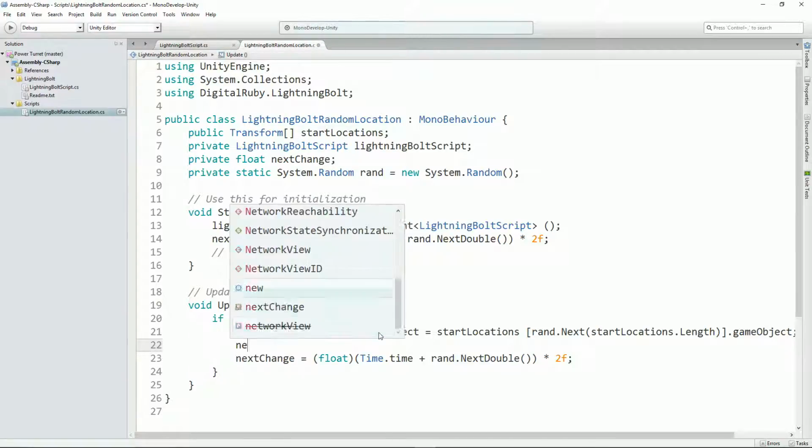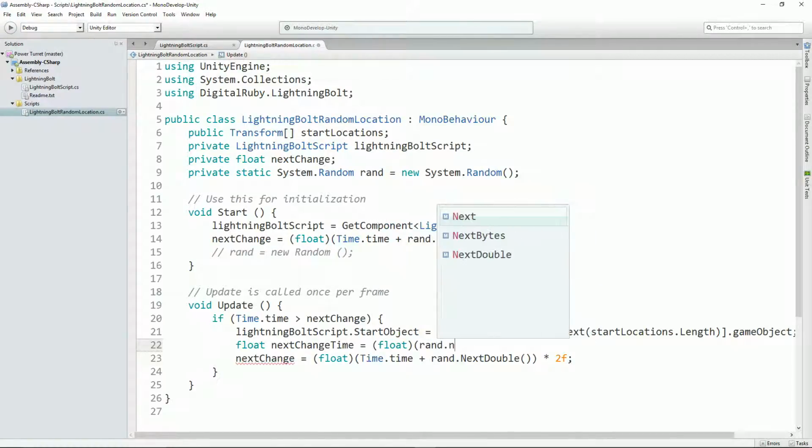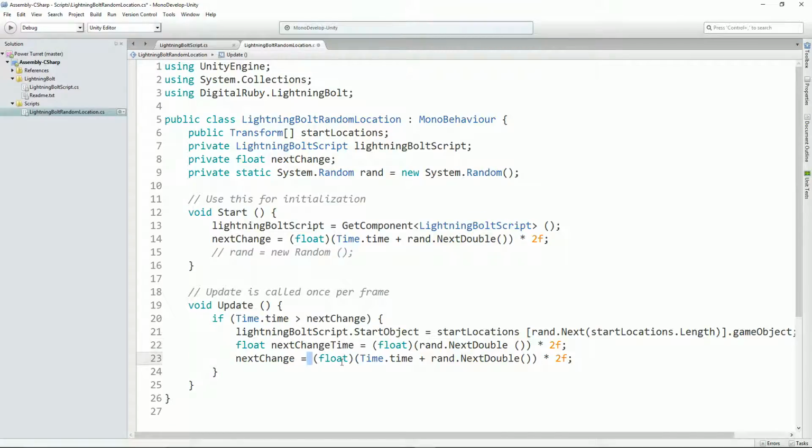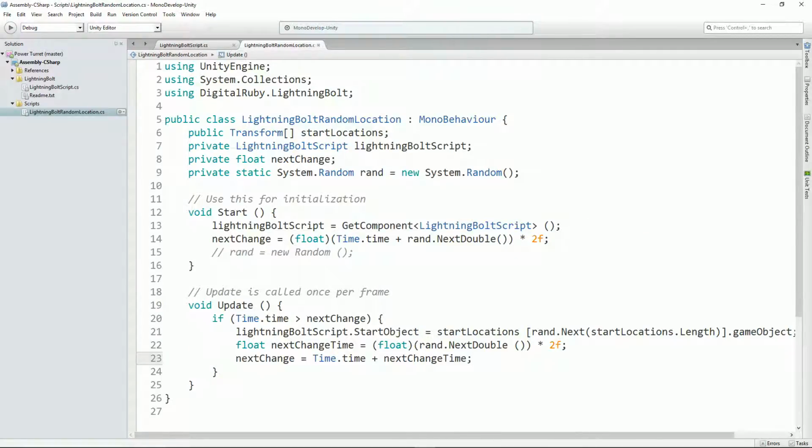We'll say next change float, next change time equals, so hang on, what am I saying here? So it's brackets rand brackets float brackets rand dot next double times 2f, and then here we can just say time plus next change time. That's not quite a good value.